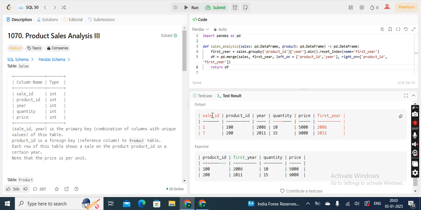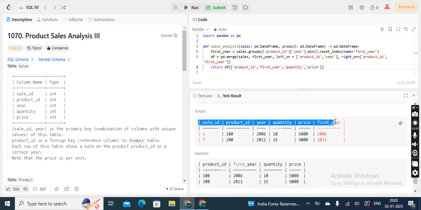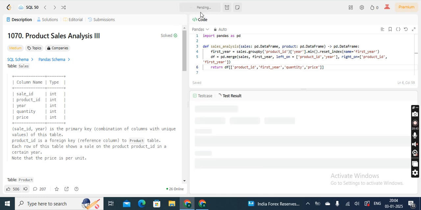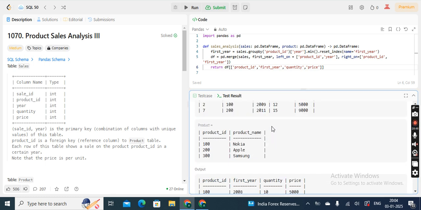So what are my extra things? Sales ID, first year. So what do I need now? Product ID, first year, quantity, price. So df of product ID, first year, quantity and price. Right, this is the thing which I need. These four things. I have six, I just need four, so I will display the four items from the table of six columns. And if I just run this, it is accepted.